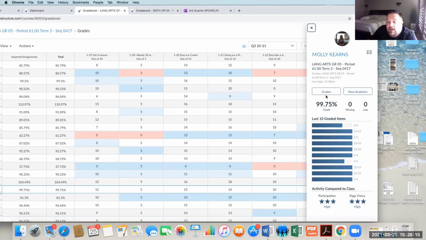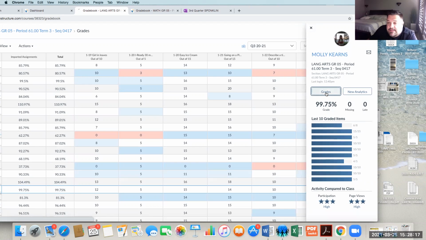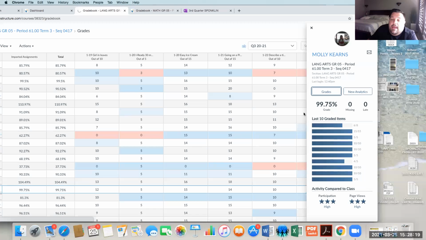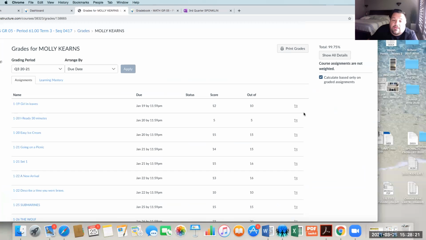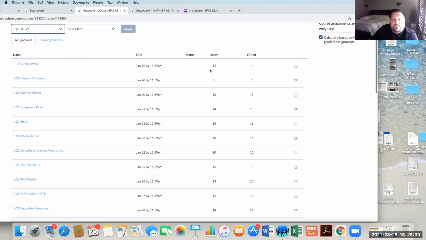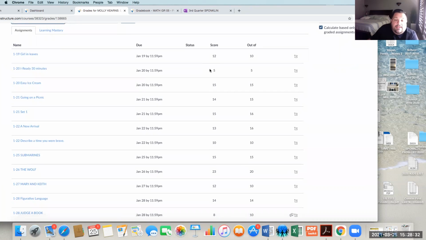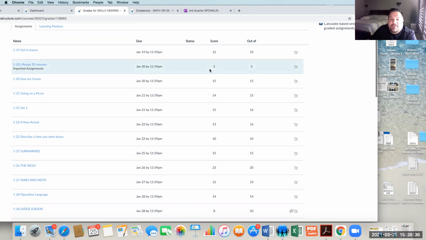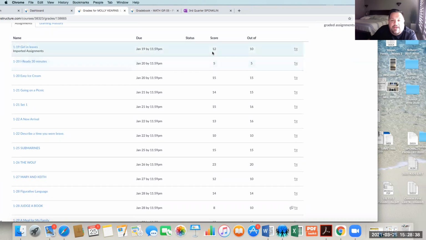Now, if you want more detail, you can click on grades. Now, this is going to show all of Molly's assignments for the third quarter. It gives you all the grading periods. We're just going to stick to the third quarter for now. Molly's nice enough to share. Now, Molly doesn't miss any assignments, so it wouldn't show, but you can go back all the way to January 19th and see if you have a dash there.